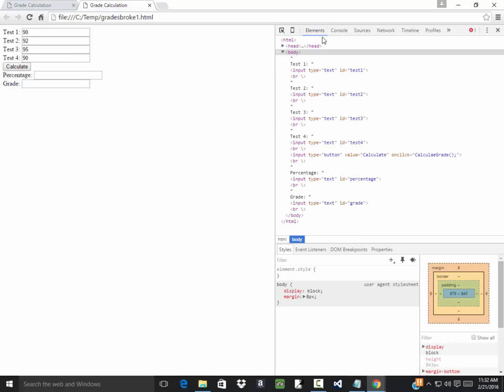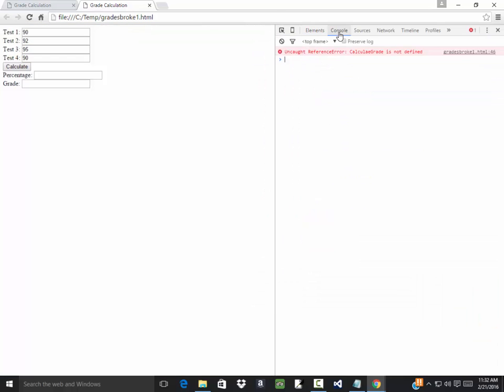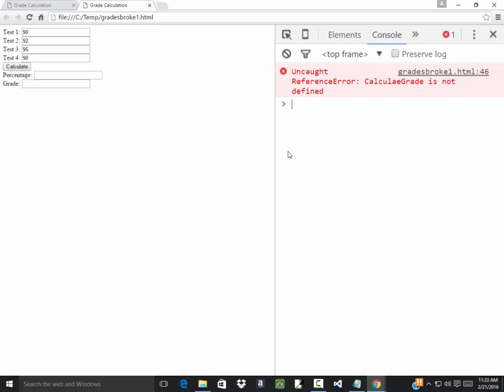Okay, I think it comes up under the elements link right here. Elements refers to each individual one here. You can put your mouse over it and see what it's referring to. Probably not that informative. But if I go to console, this will tell you where some of your errors are. See, it says uncaught reference error: calculateGrade is not defined. I don't know if I can make that any bigger so you can see it. Okay, there, yeah.